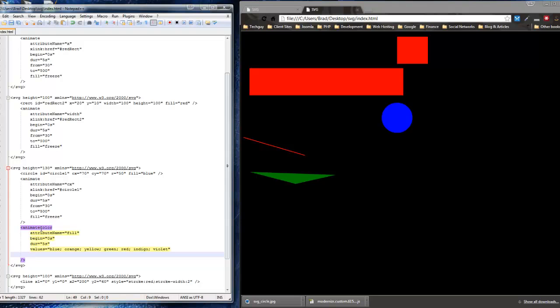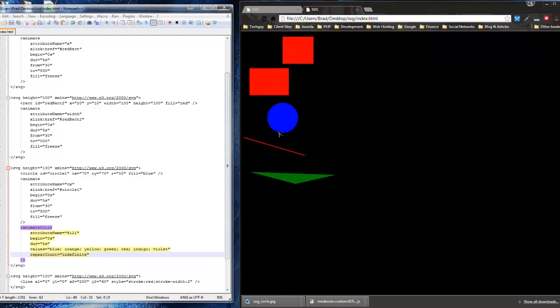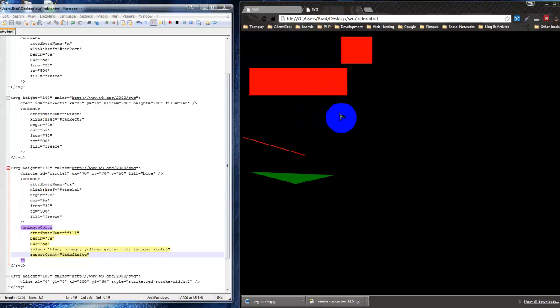Now we can specify if we want it to fill or freeze. I'm going to have this go indefinite. So like I showed you before, we're going to do repeat count equals. I can't type and talk at the same time. Alright, so save that, reload, and nothing.